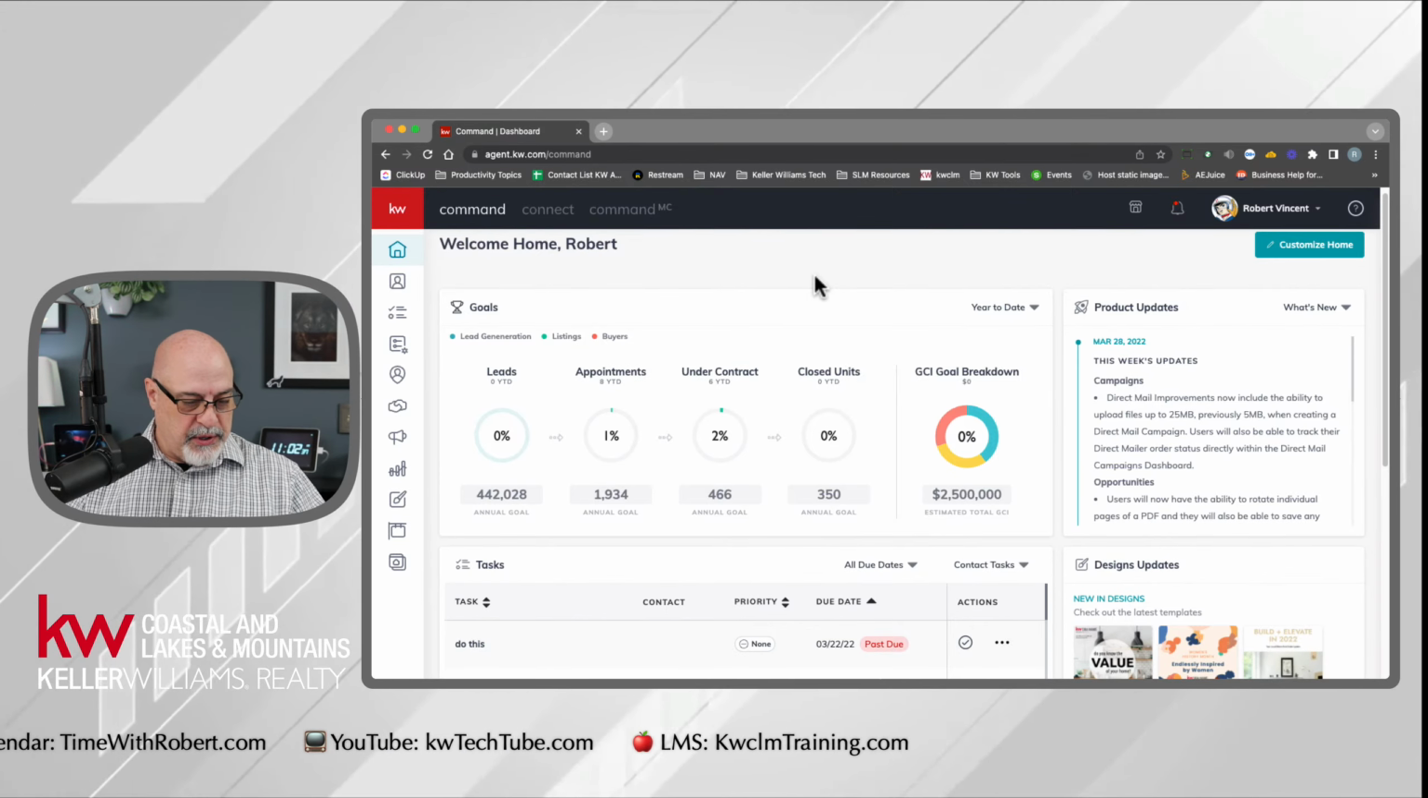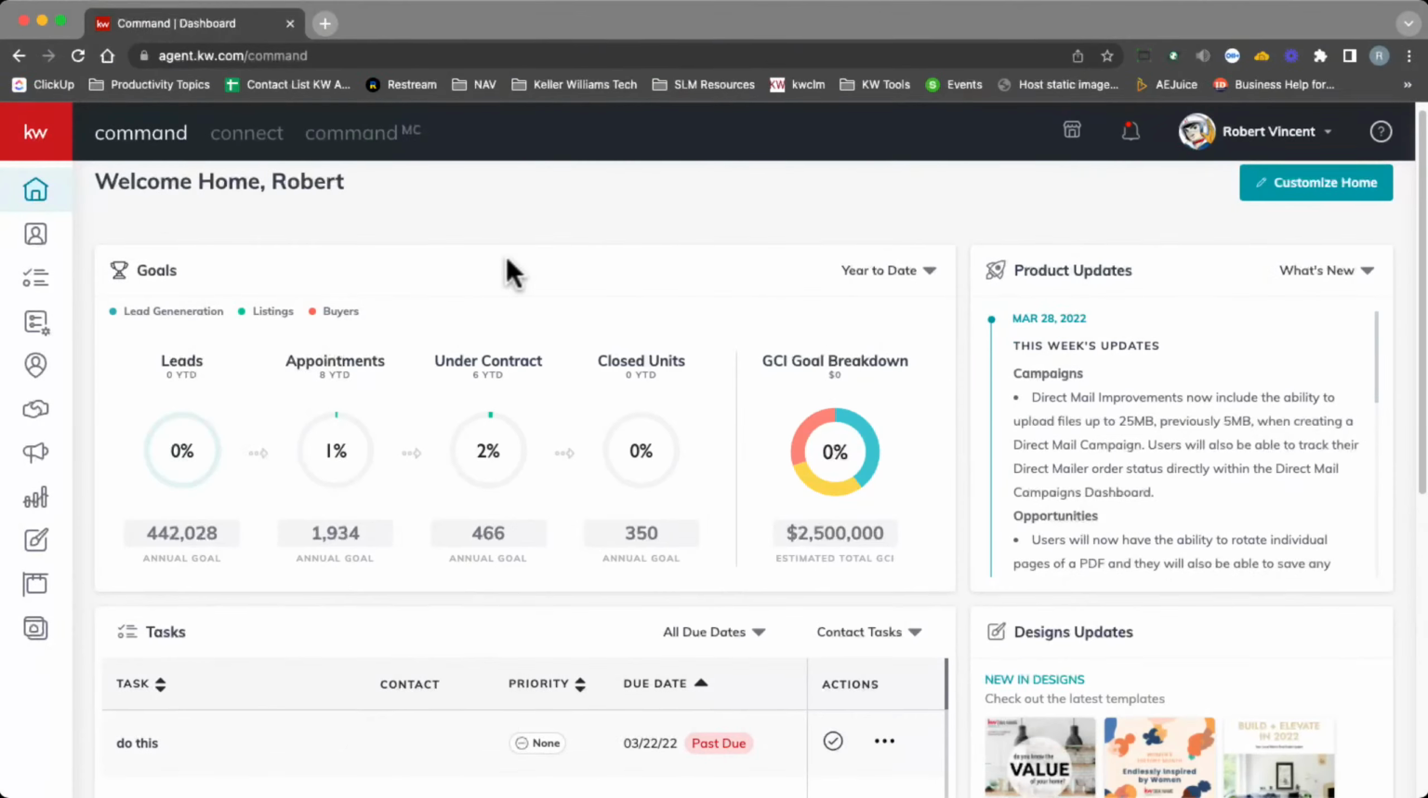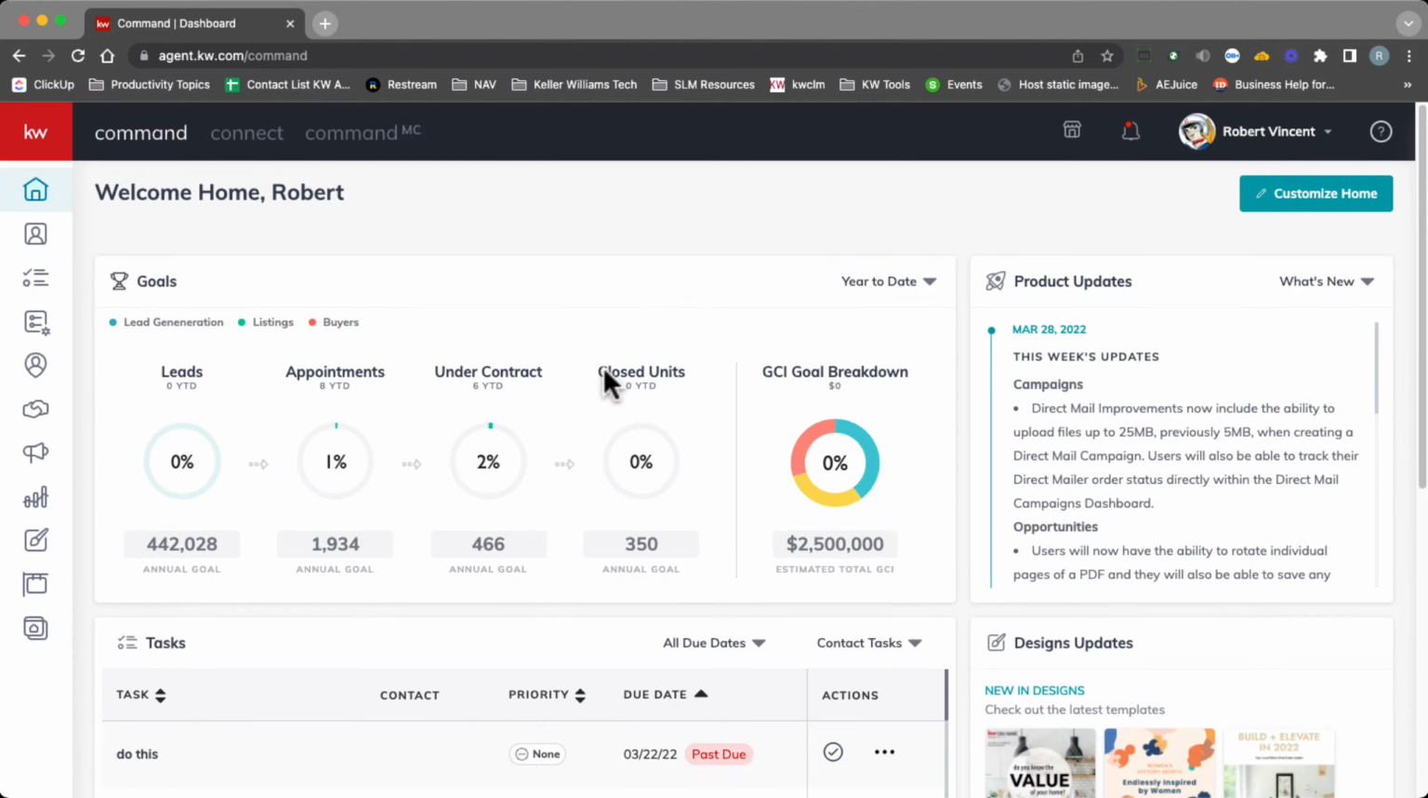So the first thing that we're going to do, and I'm going to go ahead and share the full screen here with you guys so that you can see that. And let me make sure that, okay, good. Both sides are coming up just fine there. All right. So what we have here is you're looking right now at the Command homepage, which is agent.kw.com. And we're going to start here as we always do. And I'm going to go over here onto the left-hand side, and we're going to start in the contact area.